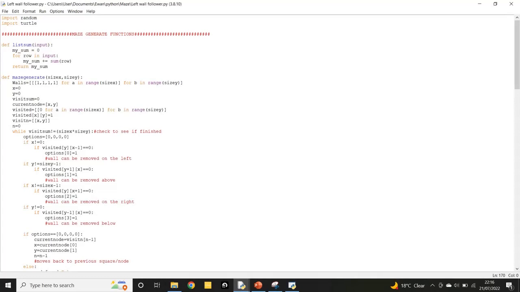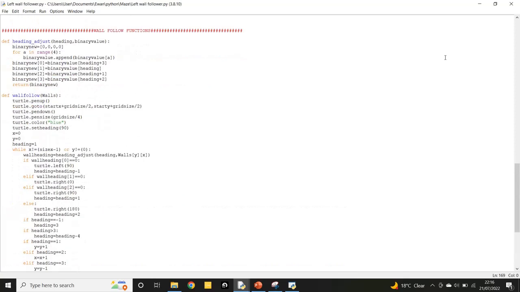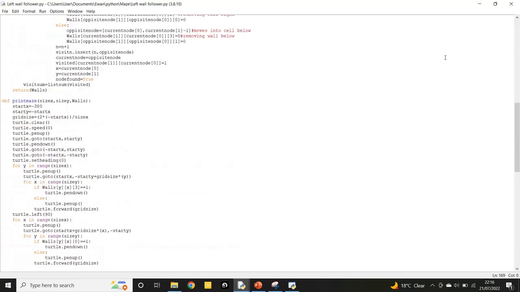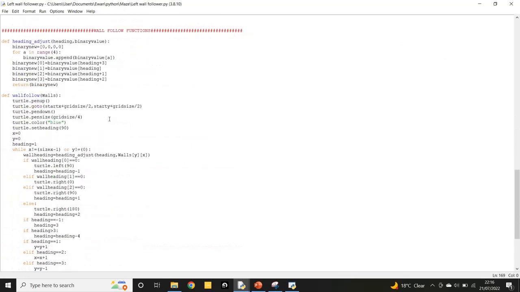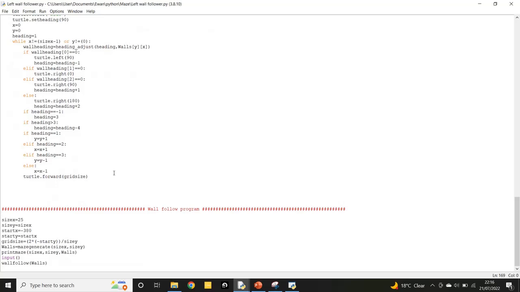So here's the code I wrote for the maze generating algorithm in the previous video. It's exactly the same, it just produces a 3D array of all walls. And there's the function to print it. But this is the new stuff here, the wall following function, and we're going to look a bit deeper into this code a bit later. But the link is in the description if you would like to look at it.